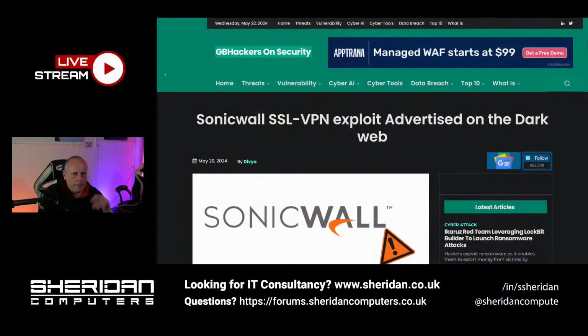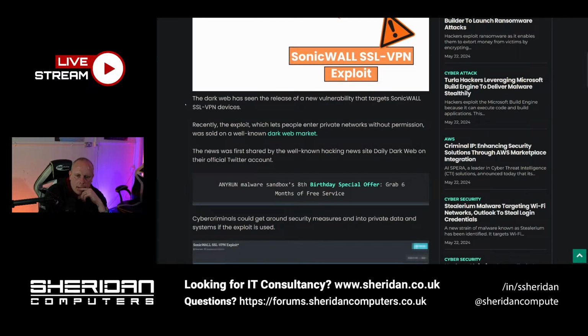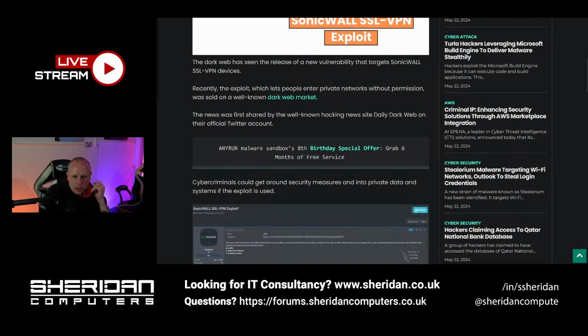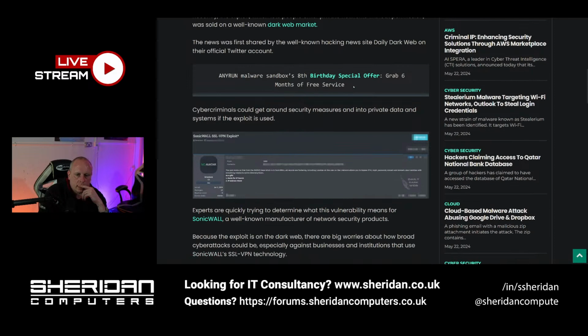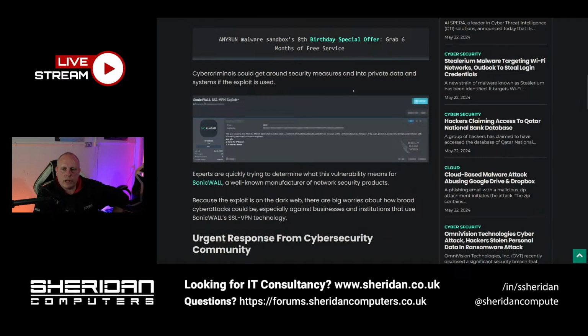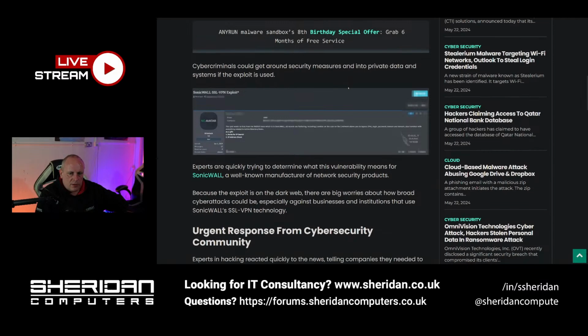SonicWall. I didn't see them on my list when I put this together. SonicWall SSL VPN exploit advertised on the dark web. Dark web is seeing the release of a new vulnerability that targets SonicWall SSL VPN devices. Recently, exploit which lets people enter private networks without permission. The news was first shared by a well-known hacking group site, Daily Dark Web, on their official Twitter account. So criminals could get around security measures and into private data systems if the exploit is used.